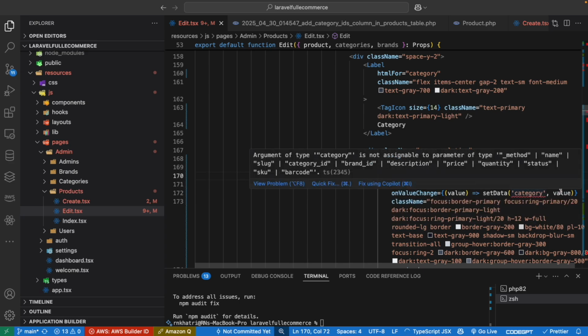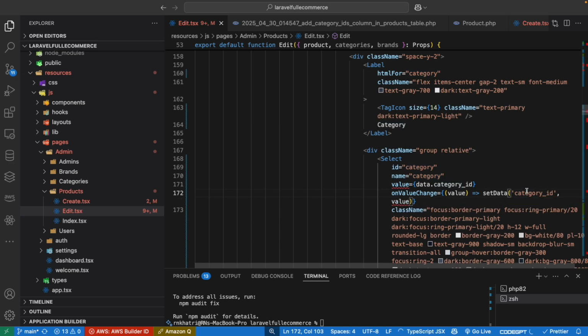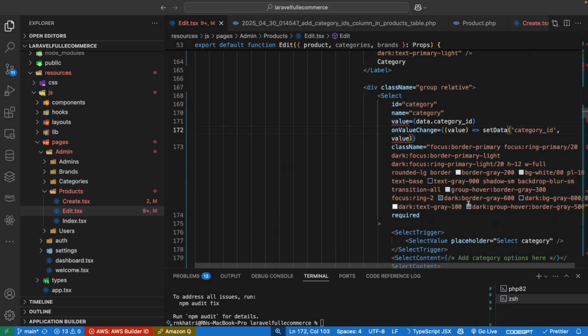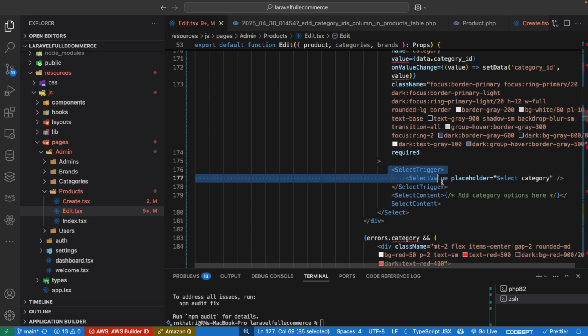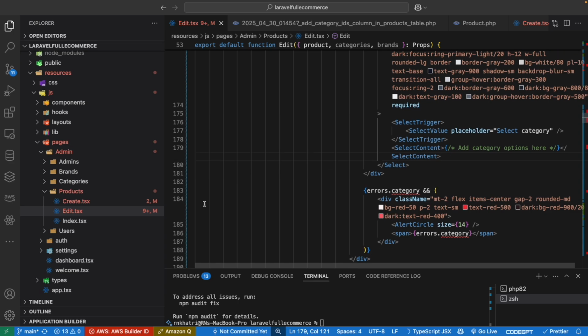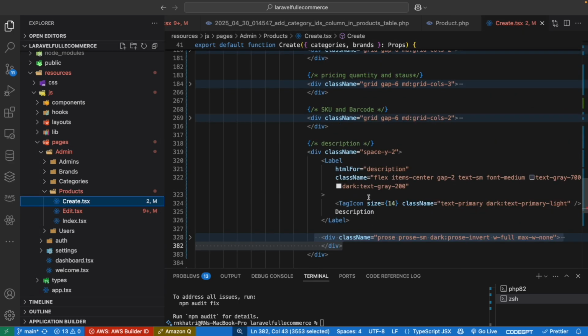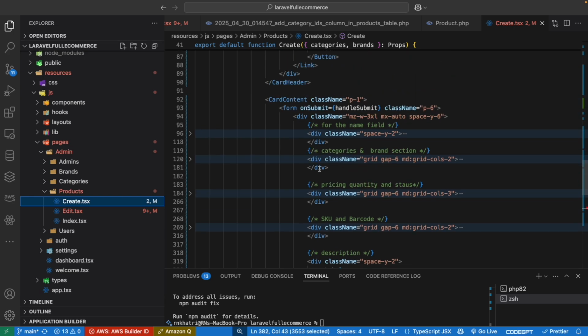And then set value: the category id is equal to values. Same on the trigger, select category selected, and the content is the category option here. I will loop this one, copying from the backend here. I don't need this one. Where is the category and brand section? I need this one.